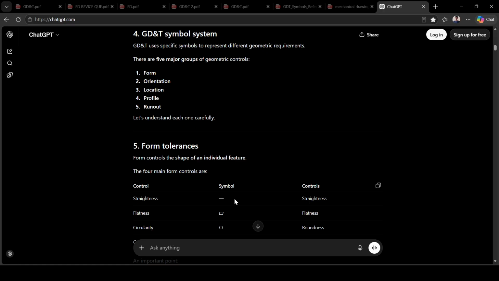GD&T symbol system. GD&T uses specified symbols to represent different geometric requirements. There are five major groups of geometric controls: form, orientation, location, profile, and runout. Let's understand each one carefully.